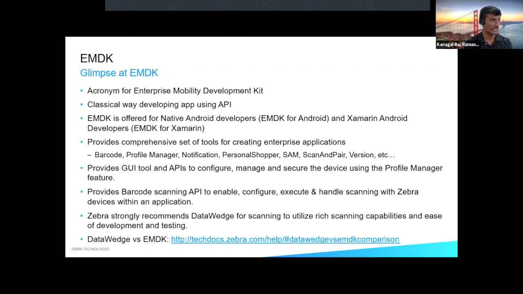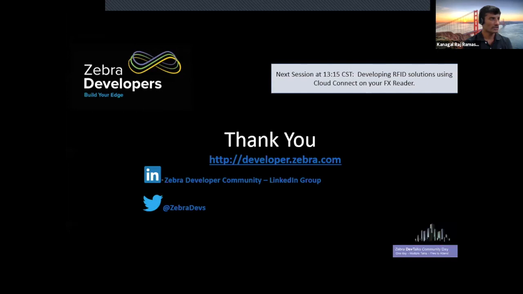As I mentioned in the beginning, Zebra strongly recommends Wedge for scanning to utilize the rich scanning capabilities and ease of development and testing. You can go to this link and look at the detailed comparison of EMDK versus Wedge, and that will help you design your app better. So this covers my quick 30 minutes presentation.